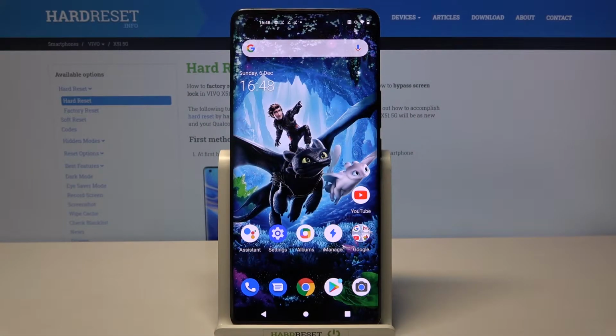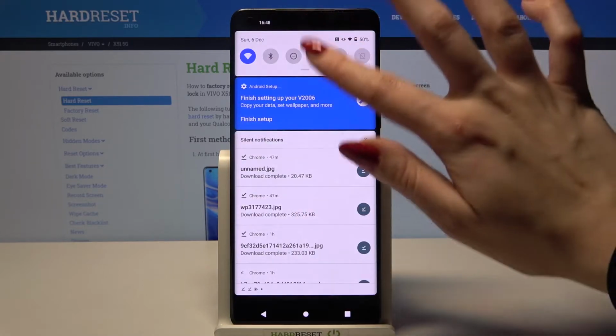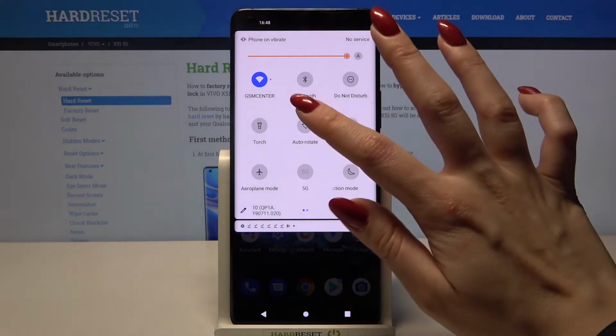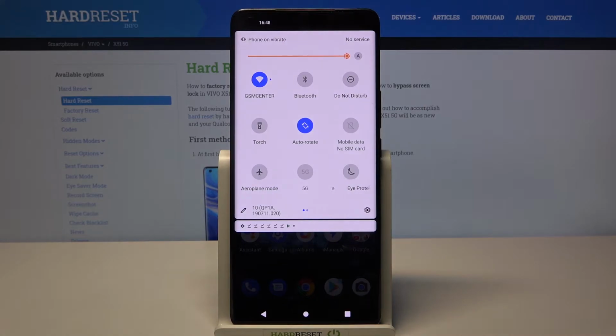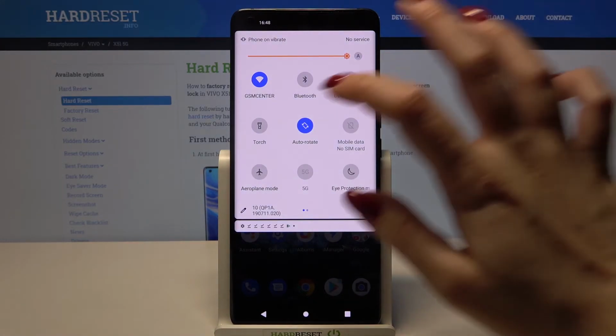Hi, in front of me is VIVO X51 and today I would like to show you how you can turn on or off auto-rotation on this device. Start by opening Tab menu. Now click on Auto-Rotate icon. Auto-rotation is now on. You can turn it off the same way.